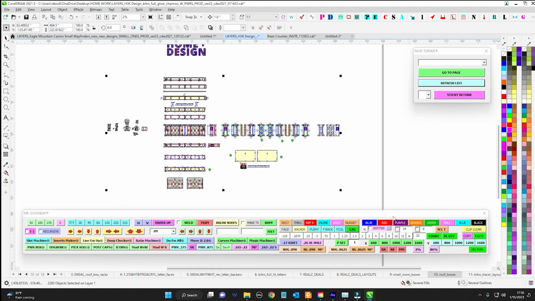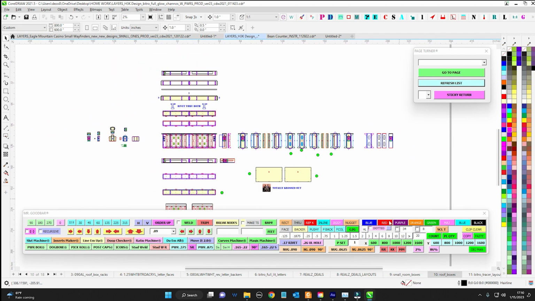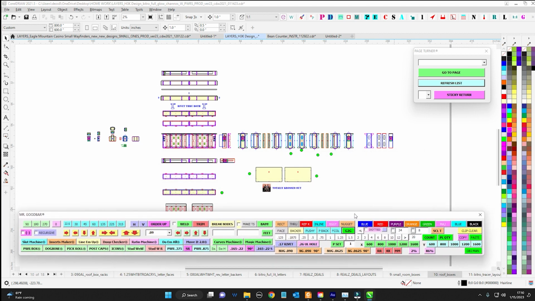Because this page here could represent thousands and thousands of dollars. And if it gets sent wrong or incorrectly, it's very, very expensive. So basically that's what these guys are for right here.